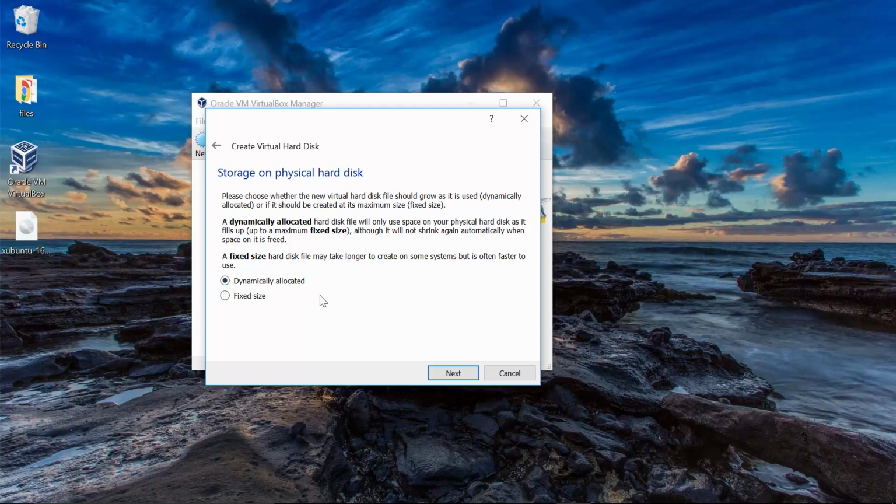Or I can click dynamically allocated, which means that it's a file that will grow as large as 60 GB. So it won't take up all 60 at the same time, just as the operating system needs it. It'll gradually grow. The operating system will see that 60 GB inside, but to us, on the host, we'll only see whatever is actually needed.